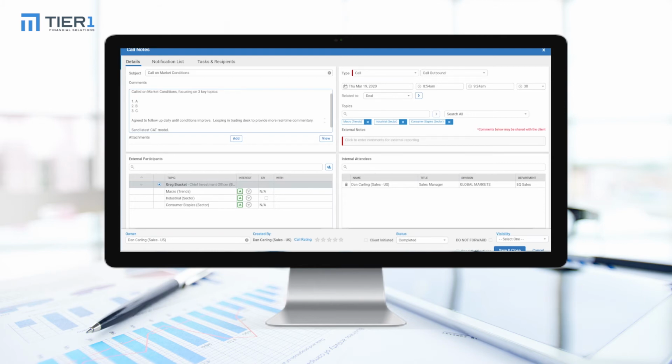Let's recap. By creating the Market Conditions Call Report template, when we launched the template as we called Greg Brackett, we were able to have 10 data elements associated with this interaction pre-filled for ourselves. Subject, comments, interaction type, the date and time of interaction were captured when we clicked to launch the template, with a default value for the duration of the call.